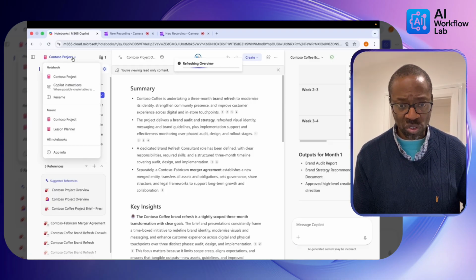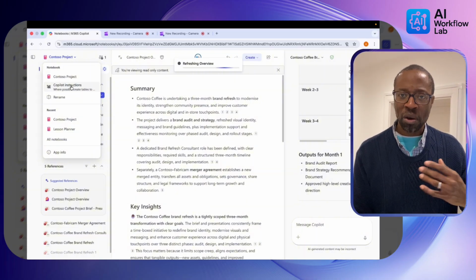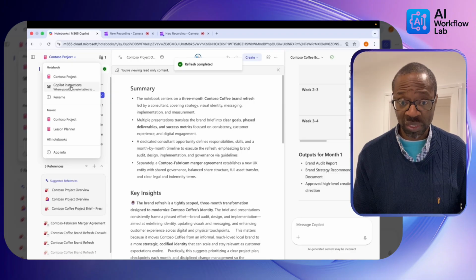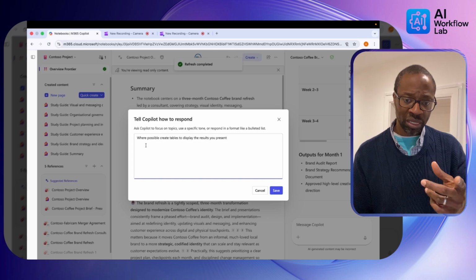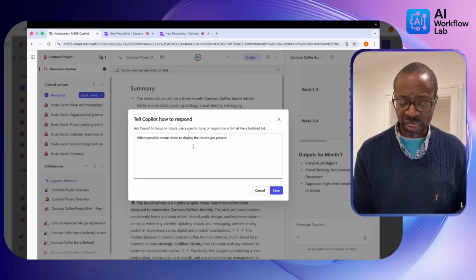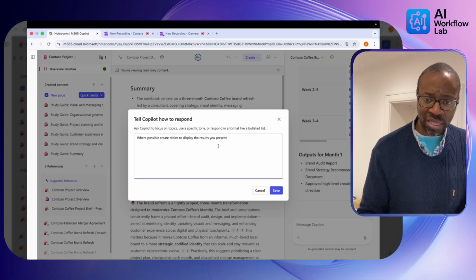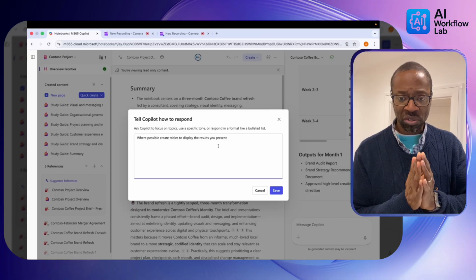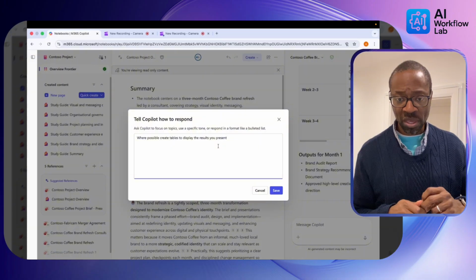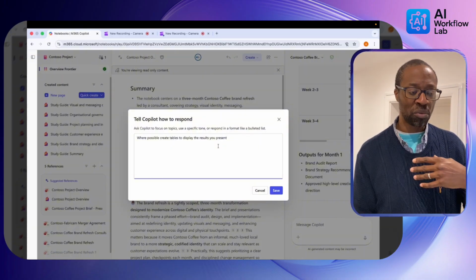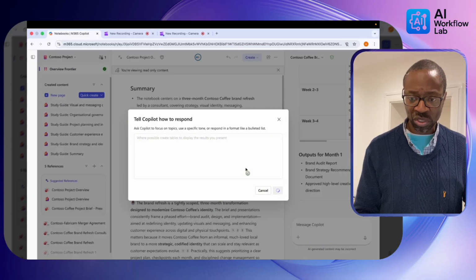The other thing you can do is give it some instructions in terms of how you want it to interact with yourself. What I mean by that, I can say, tell Copilot how to respond. So you can say what I said here: where possible, create tables to display the results you present. And you can see behind there, I've got some tables. But you could do anything. You could say use bullet points in your responses and things like that. So you can refine how you want Copilot to produce the results that it shares with you when you type away with your magical prompts.